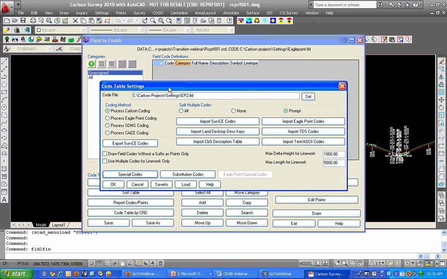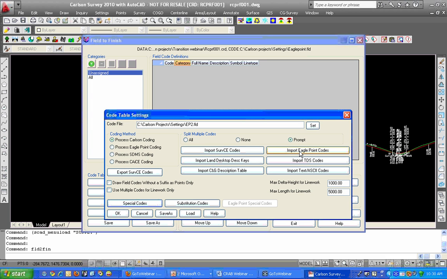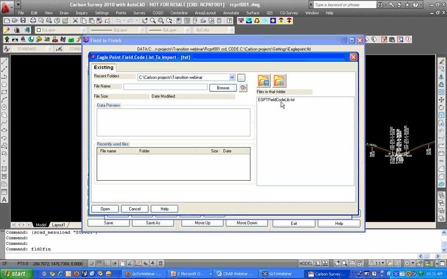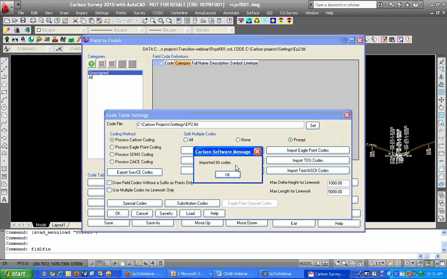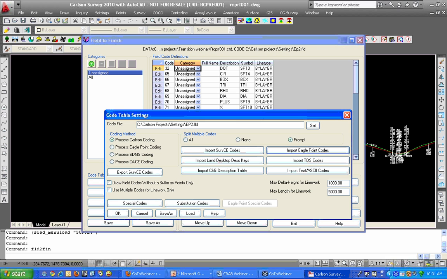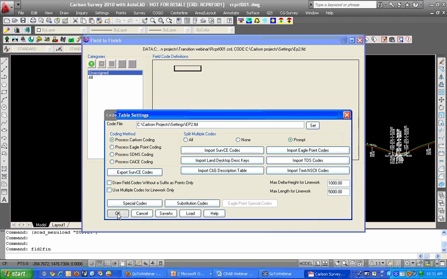Since I got rid of my other library, I have no codes back here. So let's go ahead and import Eagle Point codes. I do have a copy of the default Eagle Point field code library. Now the way you get this text file is you go into Eagle Point, you go into the field code libraries, and tell it you want to export a library. When you do the export, that export creates a comma-delimited file of each of the codes in the library. That's the file that we read in. It imported 50 codes. We see those there, and I'm ready to go work with that.